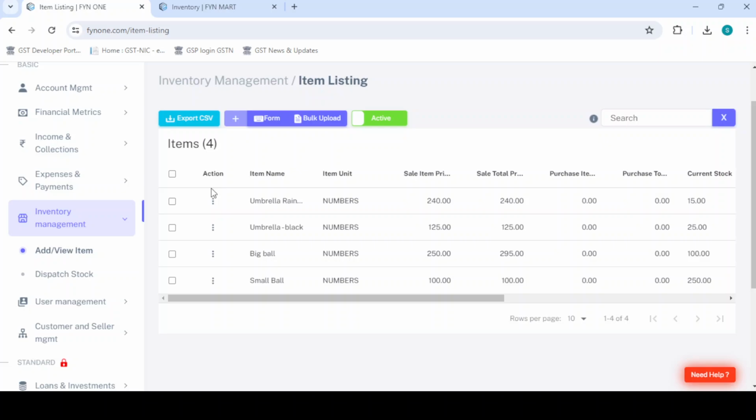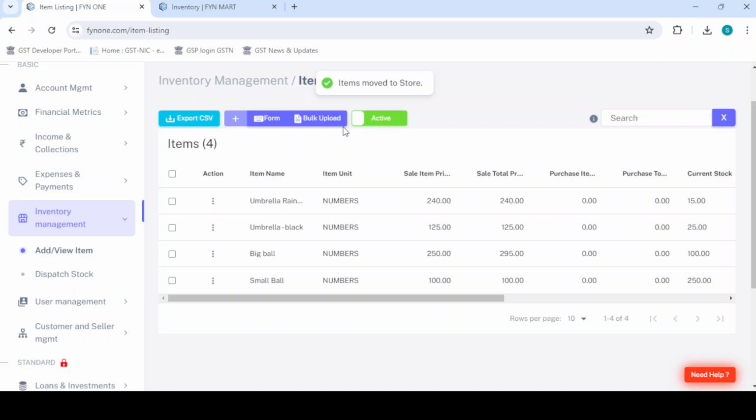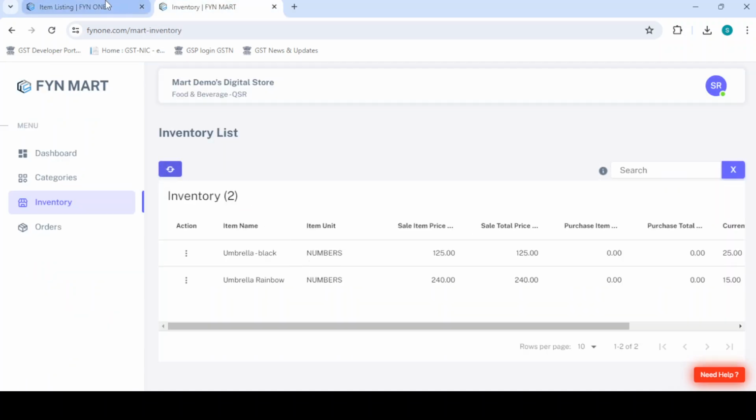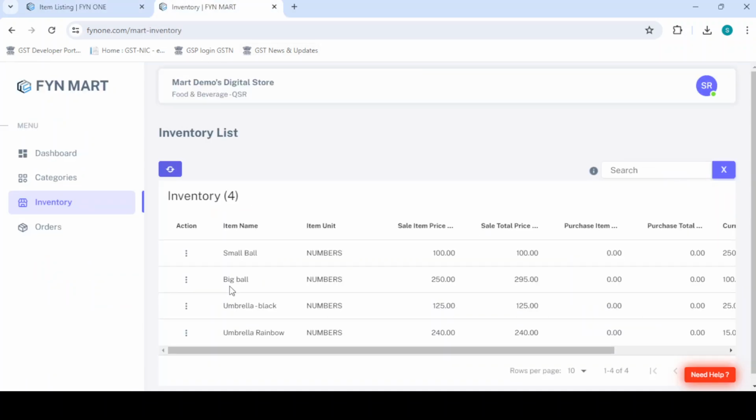I've added a couple of items like umbrella rainbow, umbrella black, big ball, and small ball. Now, let's say you want to have only the umbrella rainbow color and the umbrella black in the Mart. You simply select those and move them to Mart, and then when you come to the mart and refresh the screen, you will see those items on the mart page. So for our sake, let's also move the big ball and the small ball, and refresh the page. You will see all of those four items displayed as part of mart.